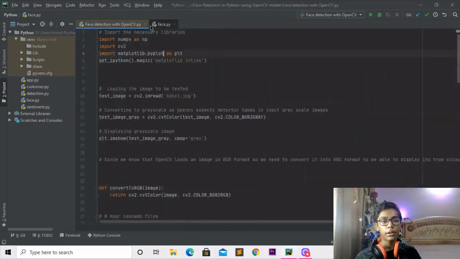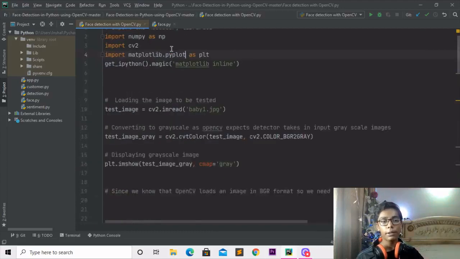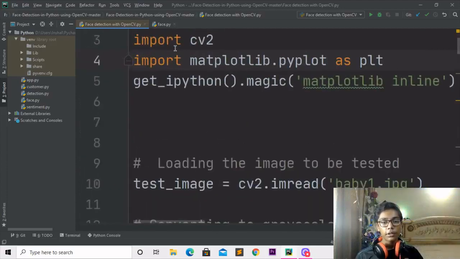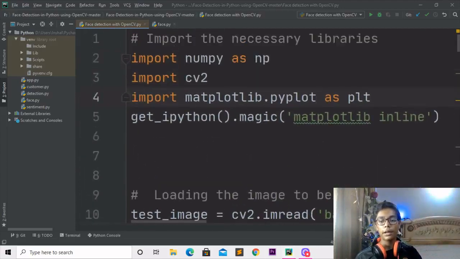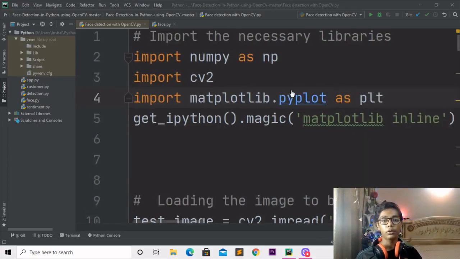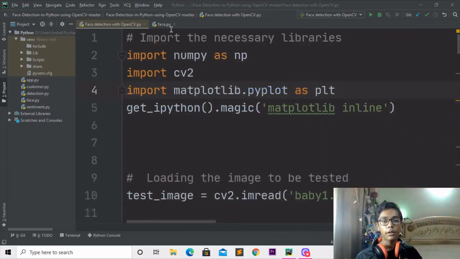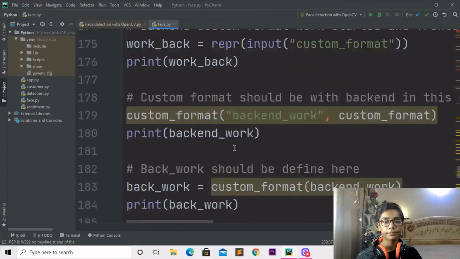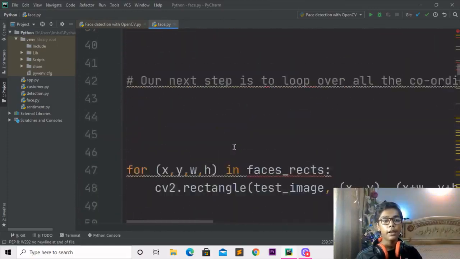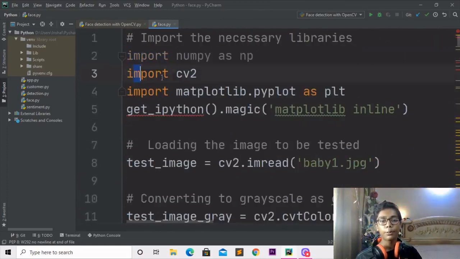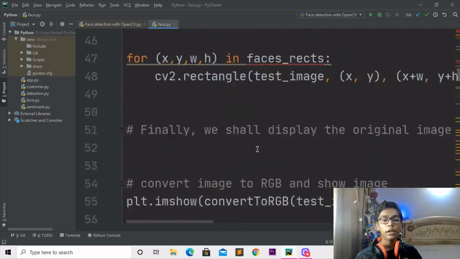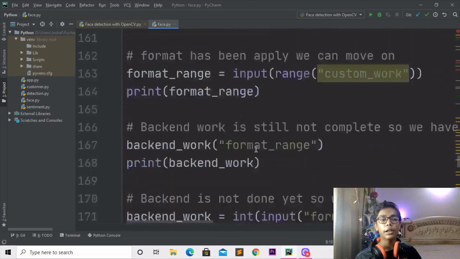Now if I go to face detection with OpenCV, I'll zoom in here so you can see this code also. You can see everything is perfect. If I zoom in again, you can see the code up to here. I'll go up, and everything is perfect. We have imported cv2, matplotlib, and also get_ipython, which we needed to import. So now this should be ready.